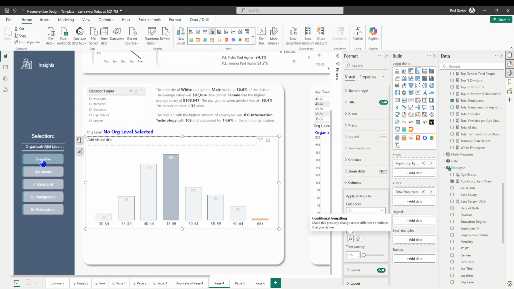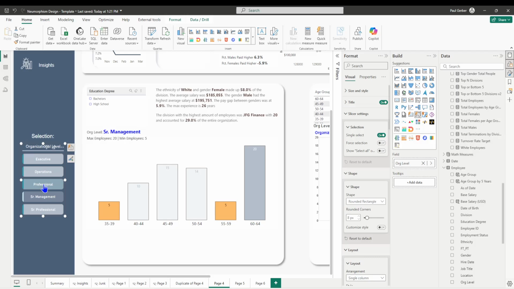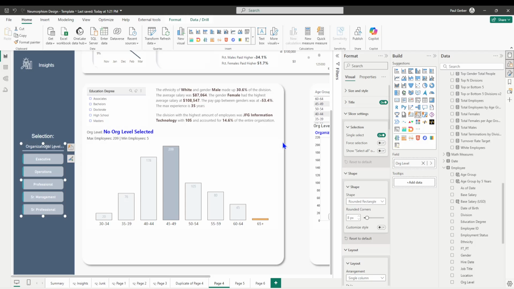And then you just have a nice slicer over here where you can just pick and sort, and it'll kind of reorganize, but it's always going to be in ascending order. And then lastly, to show you real quick, you want to sort the axis by age group by 5 years and then ascending order, and you will always get this from youngest to oldest. But just wanted to show you that real quick.